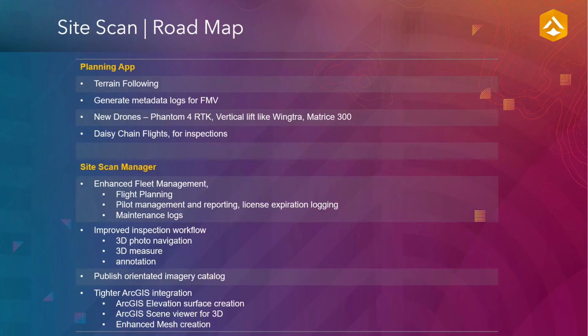Looking ahead, on the SiteScan roadmap, we see that Esri is working on some terrain following capability in 3D. We're looking at generating full motion video log files that will allow us to load the videos into full motion video in ArcGIS Pro. We'll be looking for support of new drones, including the Phantom 4 RTK, the Matrice 300, and some sort of vertical lift-off drone in the short period. And we're going to be able to daisy chain inspection flights.